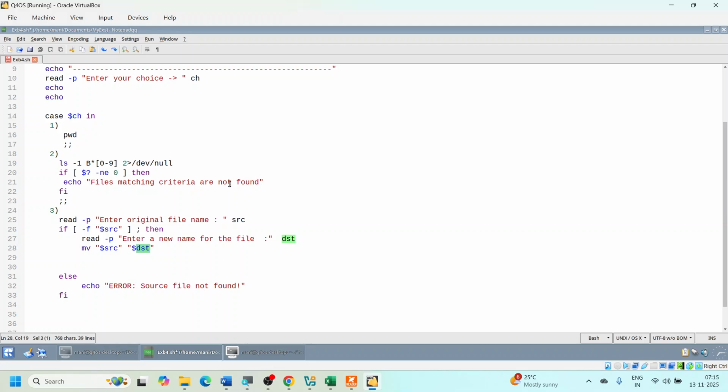So this is what I have done. The move command is used to rename the file. There is no rename command. You are just moving the source file name to the destination file name. The source file name itself will be renamed. Now the rename may be successful, or it may fail. So I have to check whether the rename is successful or not.